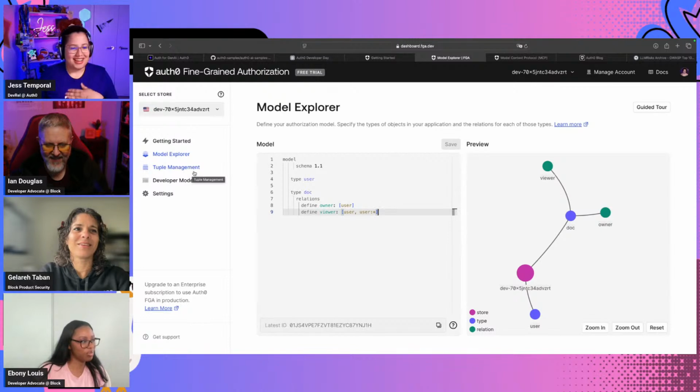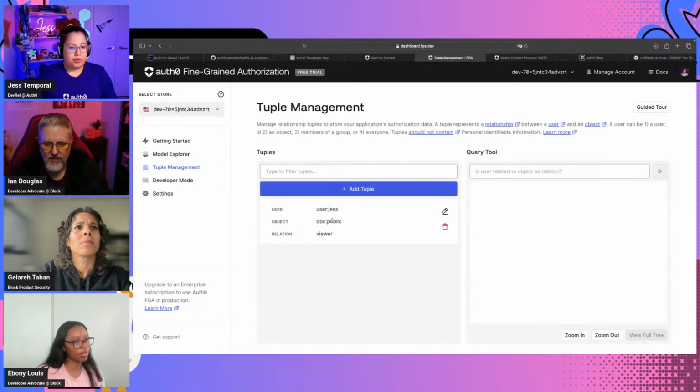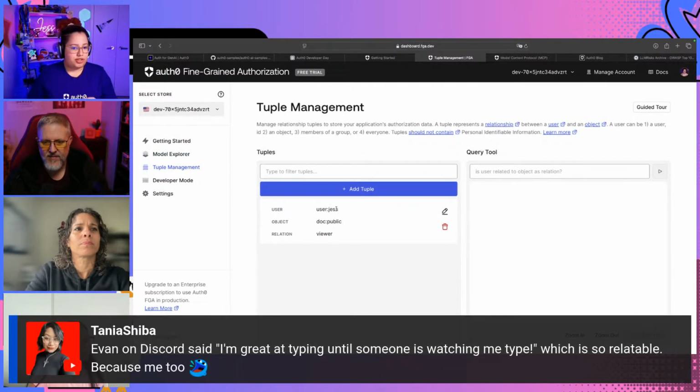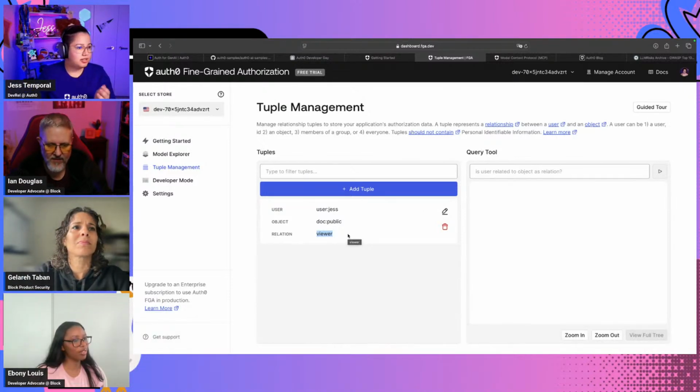Continue. Yeah, but it depends on how you want to define your model. So my model is simpler, this one. But the other one, you can go as deep, as complex as you want or as you need. So for example, since I'm the user Jess and I only have access to the public doc, I can only view information from the public doc. Any other type of docs that are in my system, I won't have access to that.